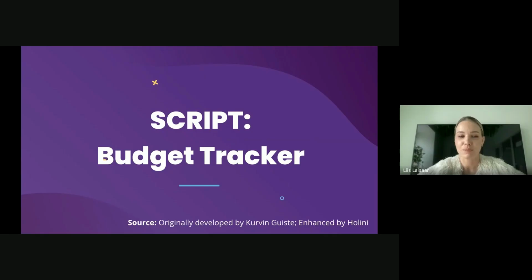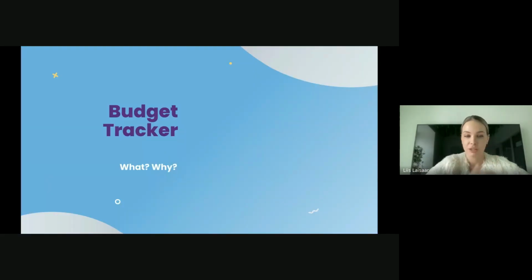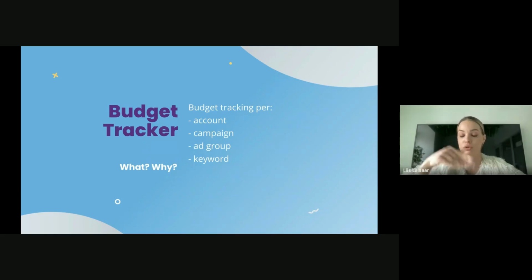Okay, next one, script. Budget tracker. So this is something that we have enhanced a little bit to better fit our specific needs, but this was originally also developed by someone else. And we are happily using it. So what it does, it tracks your budget spend per account or per specific entity. So you can choose whether you want to track the spend of the budget on account, campaign, ad group, keyword level, over a selected date range as well, of course.